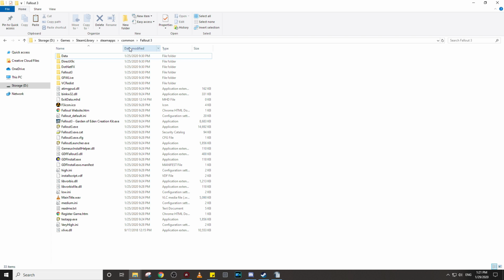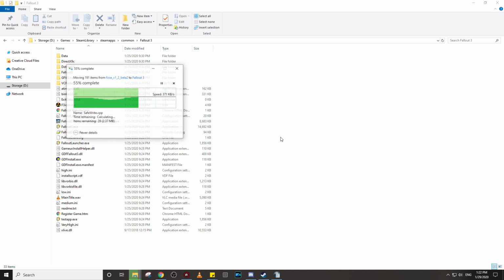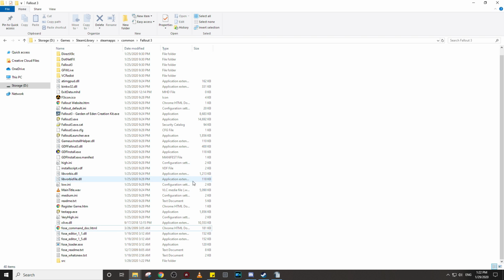Mine's in a different location, but yours is probably in that first one like I mentioned. And now that I'm here, just like before, I'm going to right click, paste, and all those files are going to jump over, and that's pretty much it. But to make sure that it does in fact load the script extender, I'm actually going to double click this FOSE loader.exe, and you need to do the same. This will ensure that the loader does run properly. So I'm going to double click it, and it should hopefully open up the game.